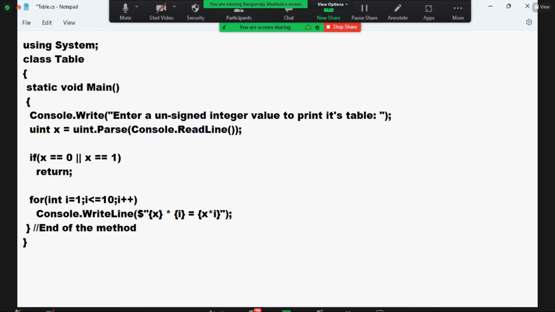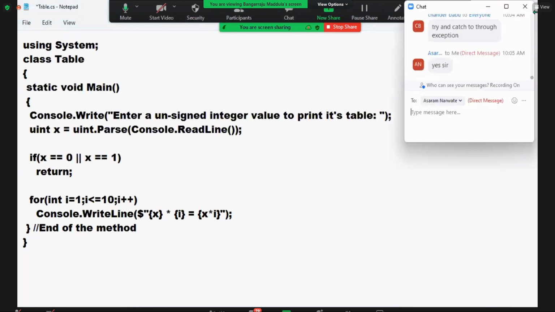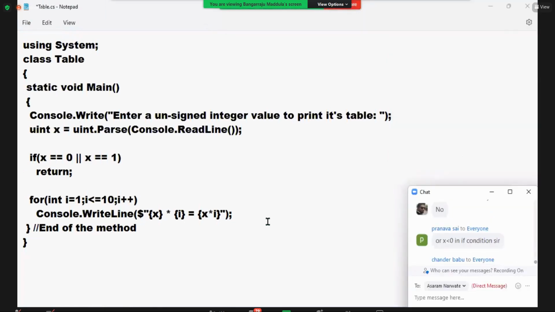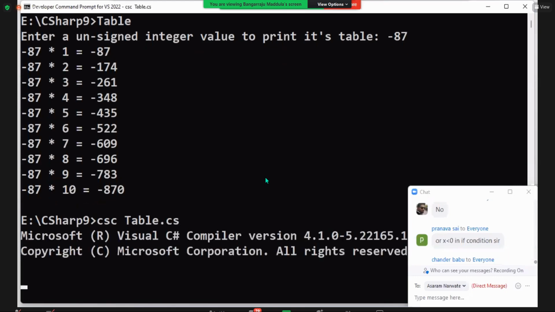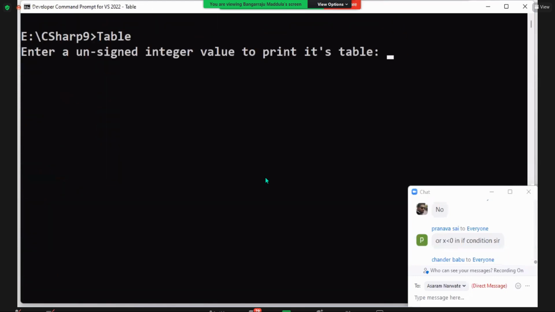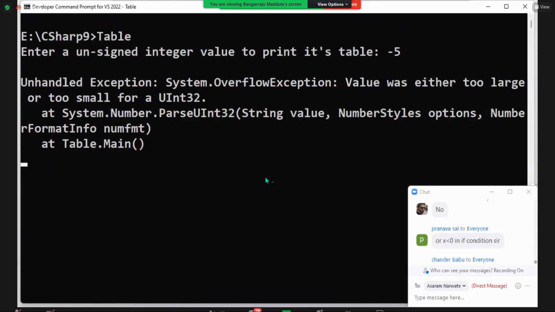Now, if the user enters a negative value for an unsigned integer, what will happen? Did you get my question? Let us see what is going to happen. Let's try to understand it. Recompile, execute. -5, error.